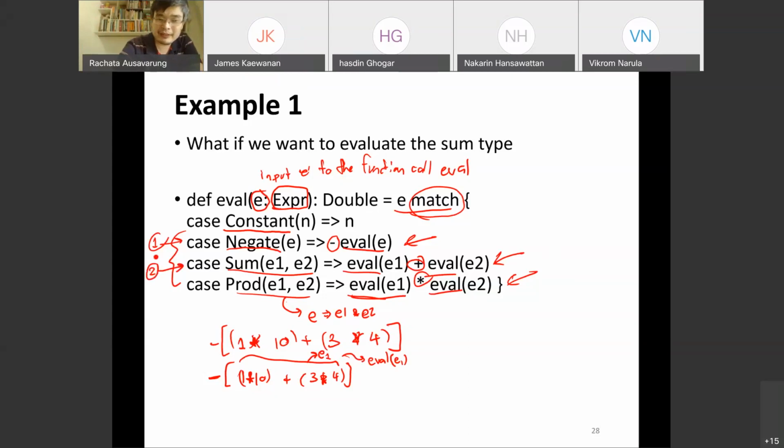So this is the second step. Eval E1 is mapped to the sum of, let's say, E2 and E3, right? So this is the sum of E2 and E3, which means this is essentially eval of E2 plus eval of E3, right? Are you still with me so far?